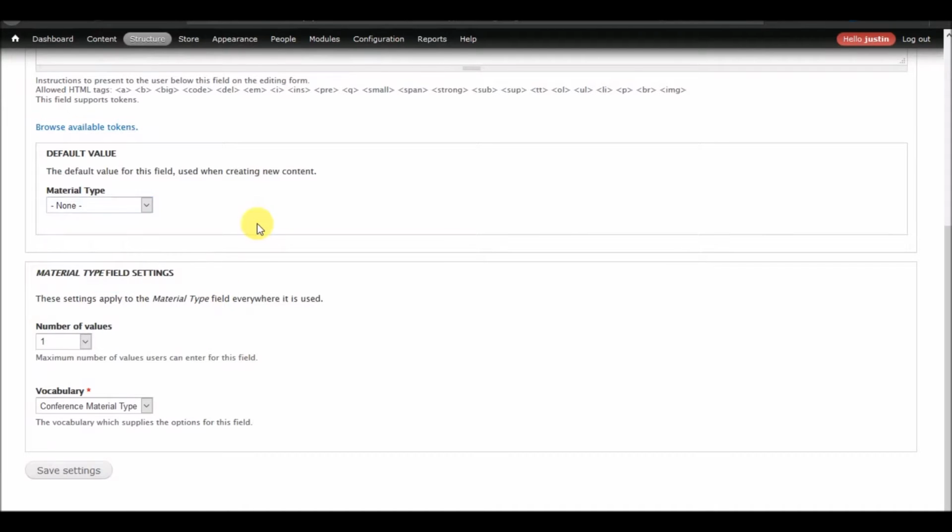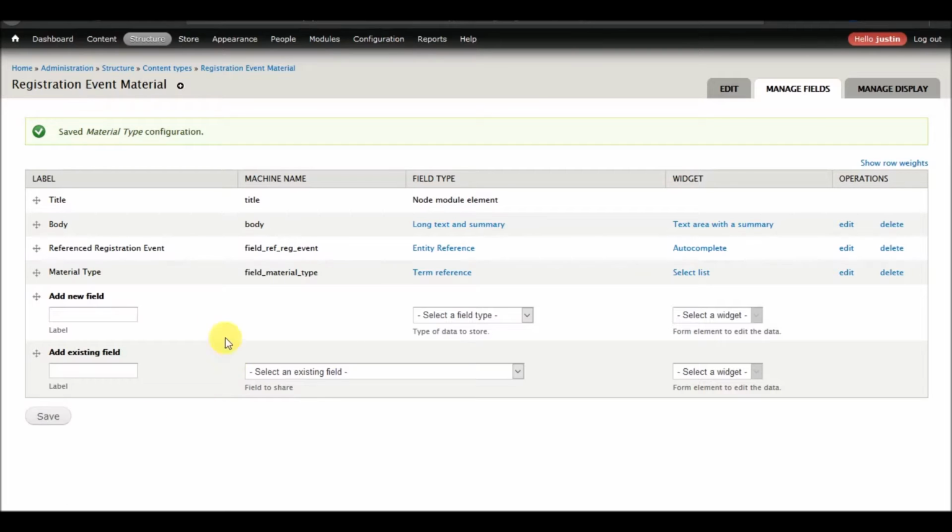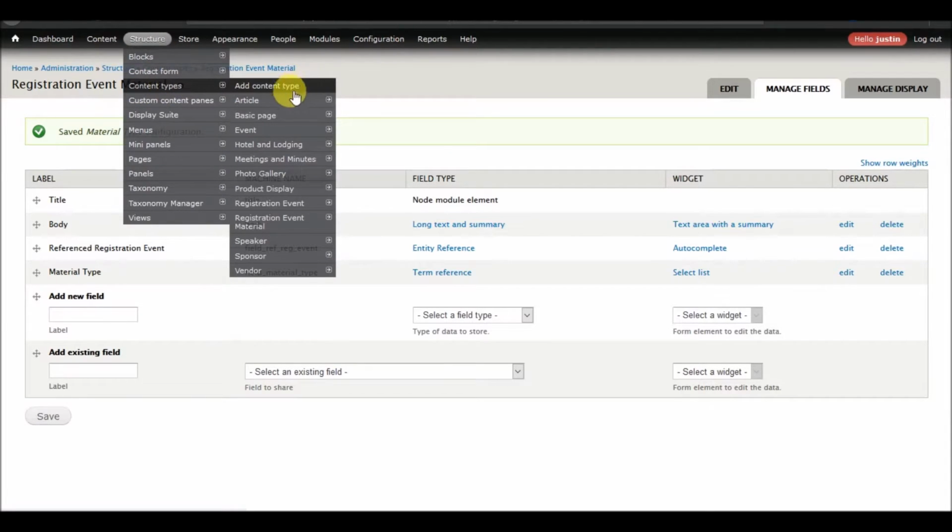No default value. We'll let you select, and we'll just let you choose one. It's doubtful that it would belong in both locations. That would conclude the basics of that one.